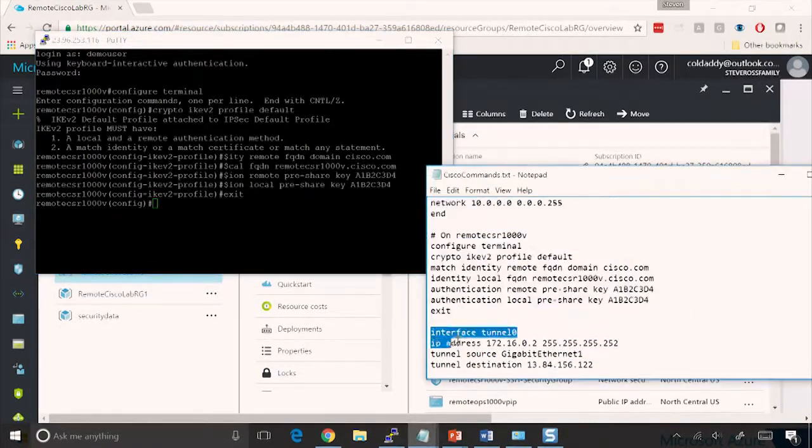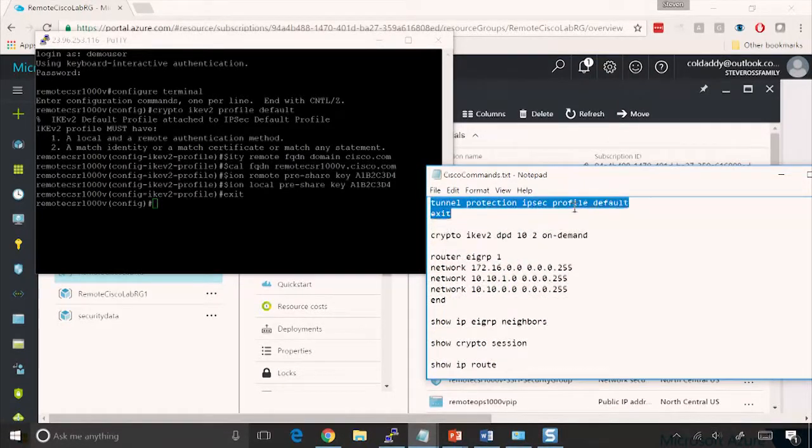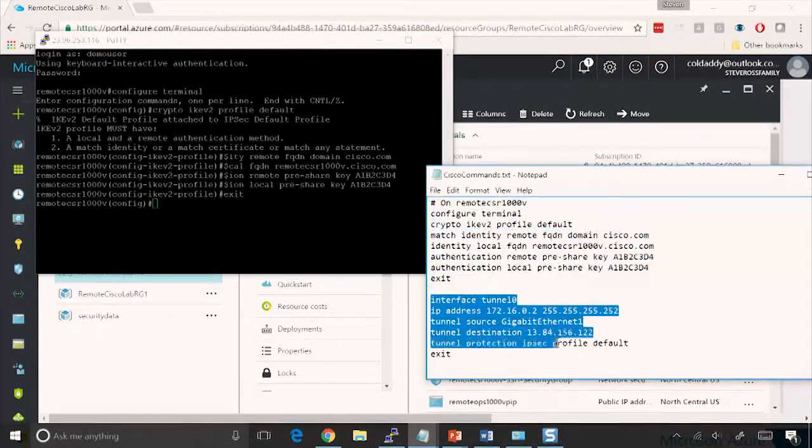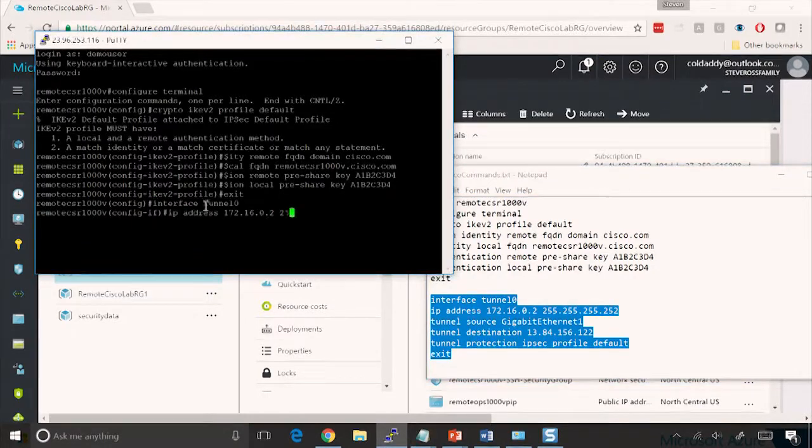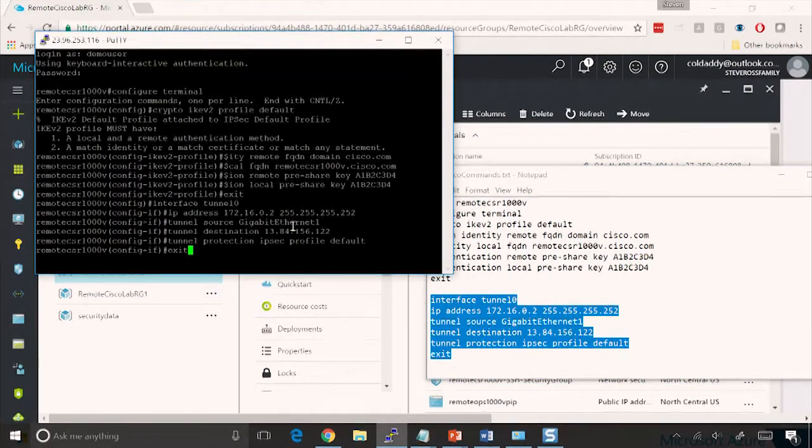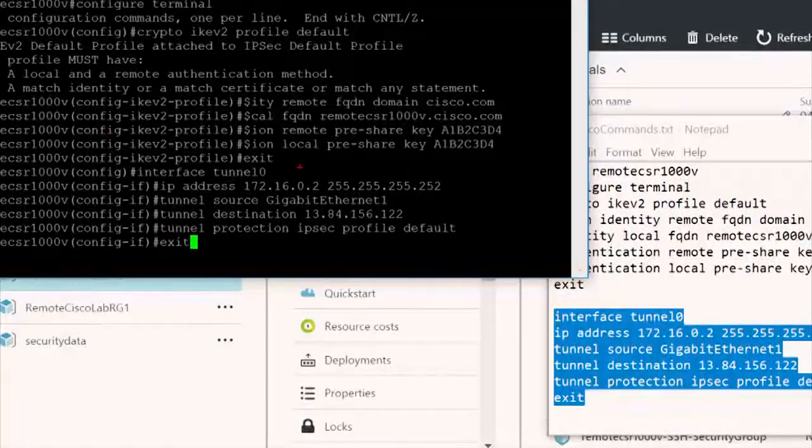And we also want to set up that tunnel interface just like we did on the local CSR side. So I'll copy these commands in order to provision that tunnel interface. And notice that this is using a different IP address. The local appliance is using the .1 and the remote appliance will be using the .2 address in this address space.